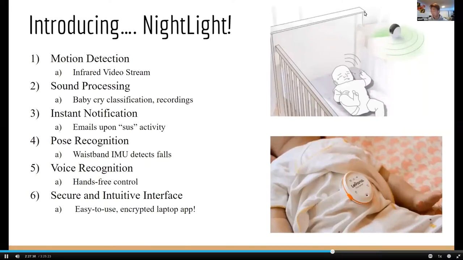Instant notifications through email for any suspicious activities from the baby side, like the baby falling. And this is detected with an IMU that's strapped to the baby and that updates whenever your baby is standing upright or laying down or falling, and it'll send an email.